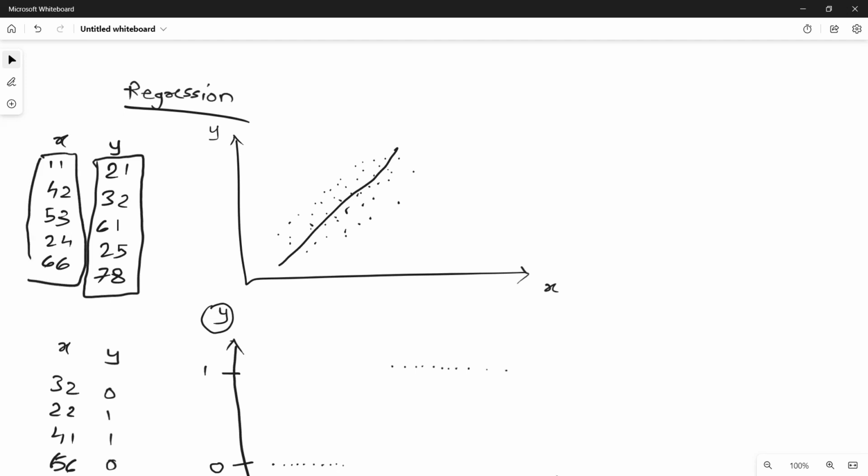Let's say this is my age column, and this is going to be the height column. So this is my age and this is my height, both are continuous ones. So you will see the data like this.